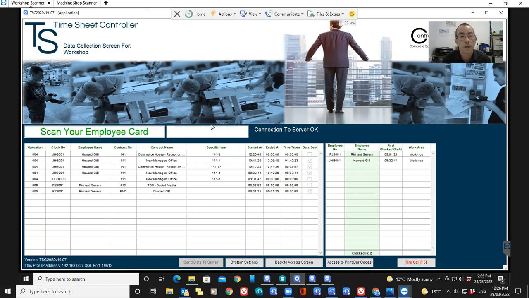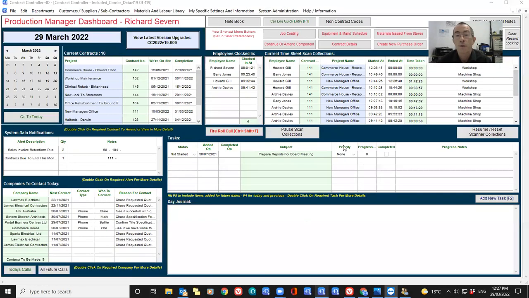So we scan the code, and it now records that, and it will automatically log Howard off from whatever he was working on before. So he was working on the new manager's office, item 111-1, between 10:44 and 12:26, a total of 1 hour 42, and it's now said he's working on that one. If I go back to my production manager screen, I can see that he's now logged on to that particular job. He's logged off the new manager's office.